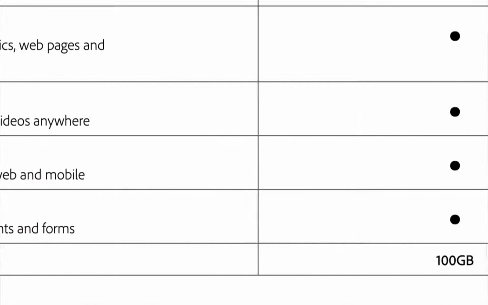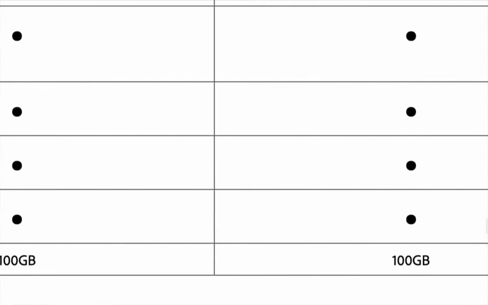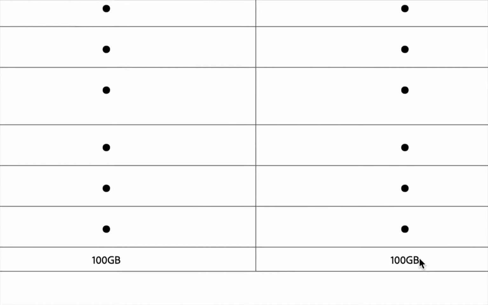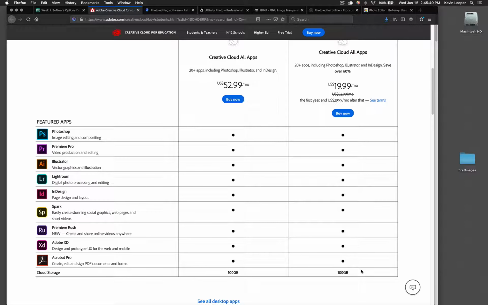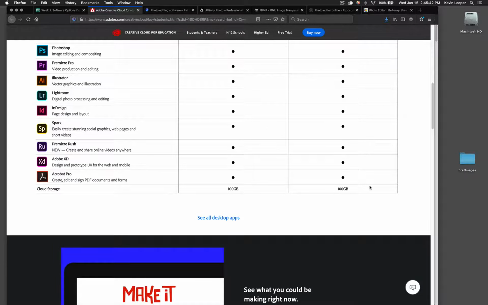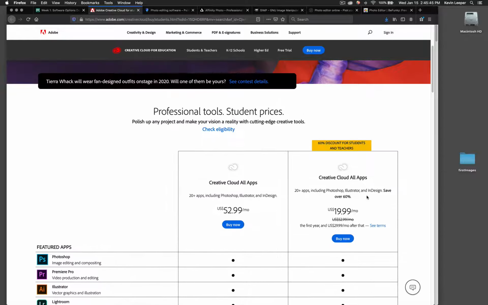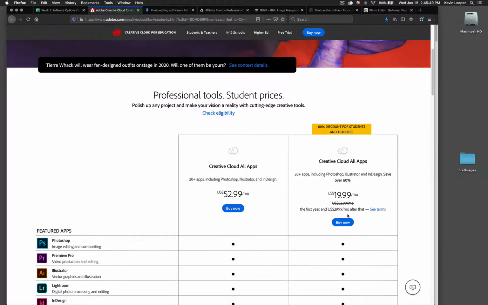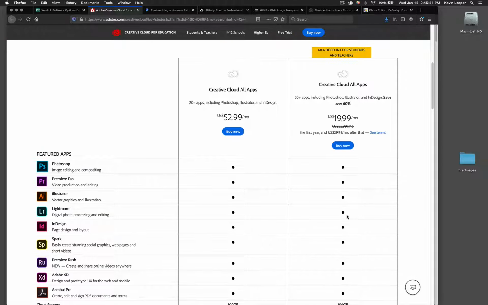That's 100 gigabytes of storage. So, you know, storage seems like it's all over the place nowadays, but that's a fair amount of storage. 100 gigabytes, that's pretty cool. So there's stuff here that you get for that price. It's a value, especially if you're taking more than one class with us.